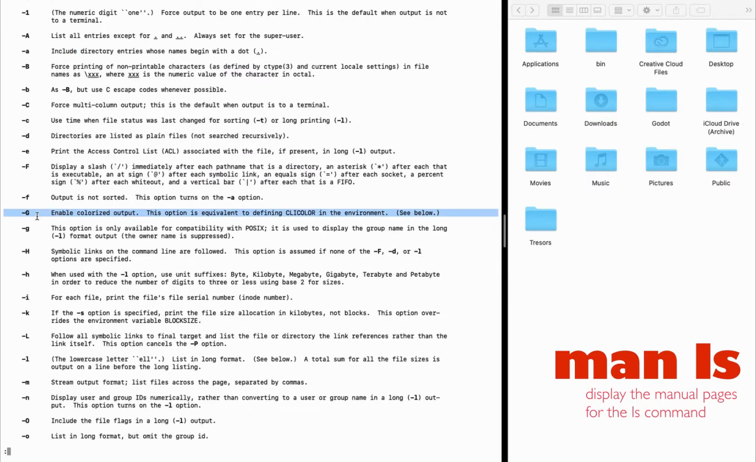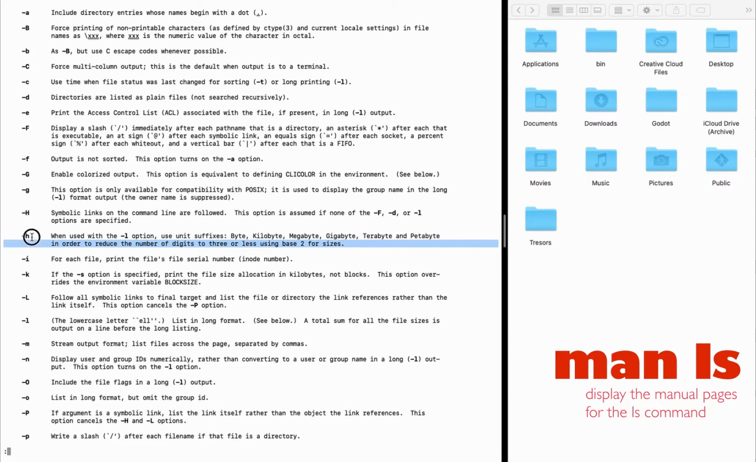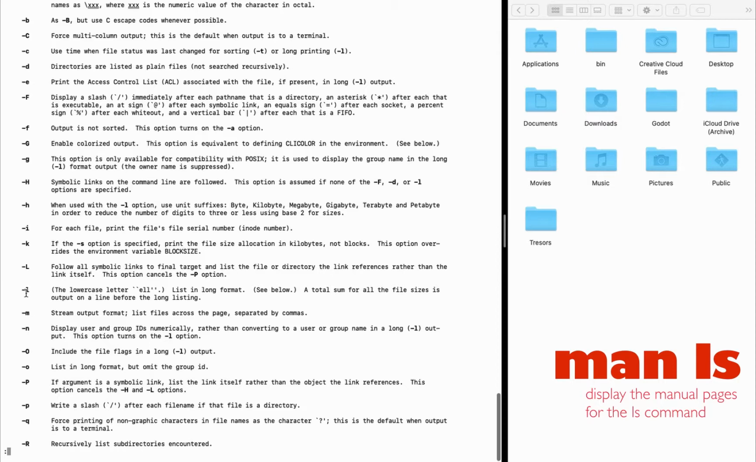We have the capital G option, which enables colorized output, and then the h option, which gives us human readable file sizes. So we get a sign next to the size that tells us that this is in kilobytes or gigabytes or megabytes. And then we have the lowercase l, which lists the files in long format and gives us more information about each directory and file.